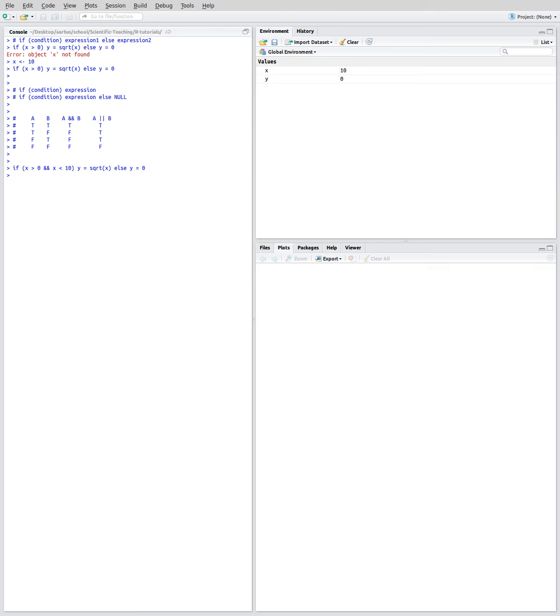Now let's look at loops. We'll first discuss the for loop. As part of a computing task, we often want to repeat something and do it multiple times. So in R, we can use the for loop. The basic format is in this way.